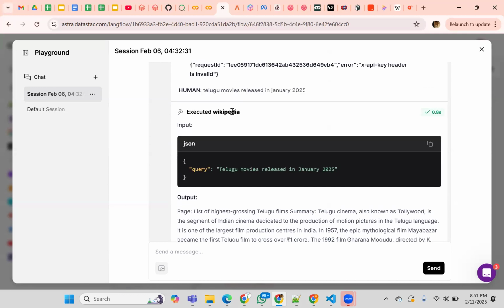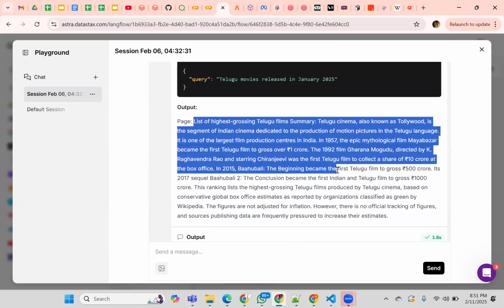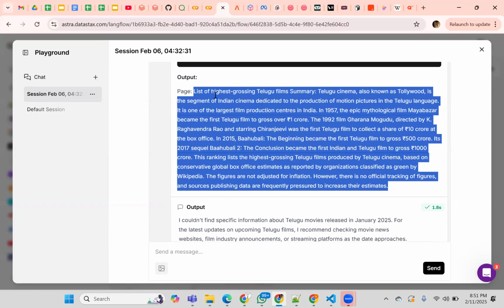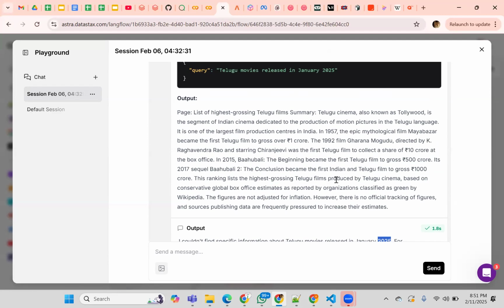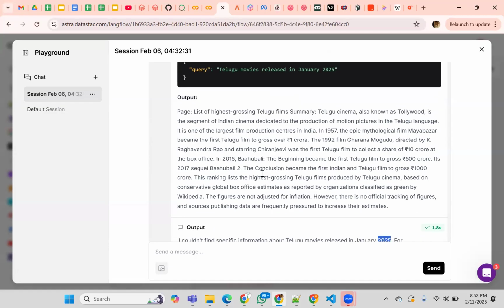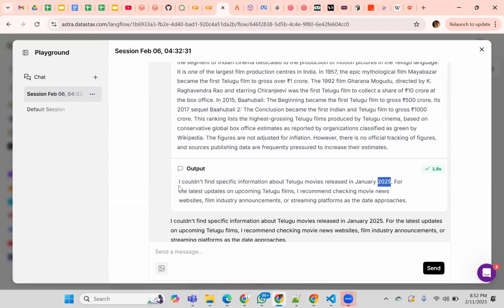Then if you say Wikipedia, we use this. So it will say, list of highest grossing Telugu films, whatever it got. This is the information that it is getting. But then the output said, I could not find specific information for January 2025. Though Wikipedia sent you some information on this, because that's the only tool available for it, when it went through all of this, it didn't find any information related to 2025. So the LLM then said it could not find the specific information.